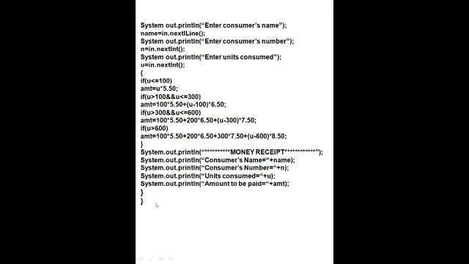Hope you understood this program. This type of program will also come in your exam. This is the revision program. You will practice this type of program.